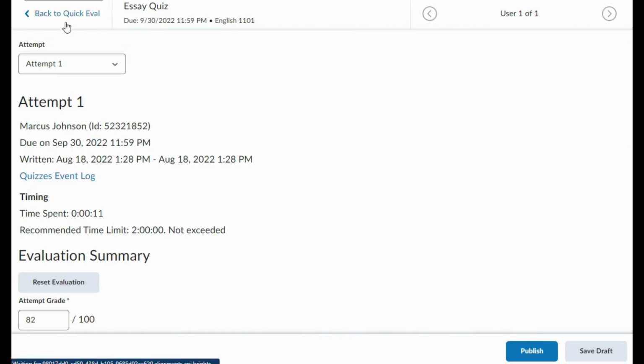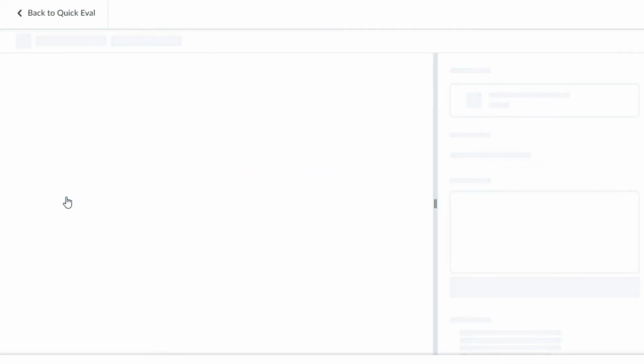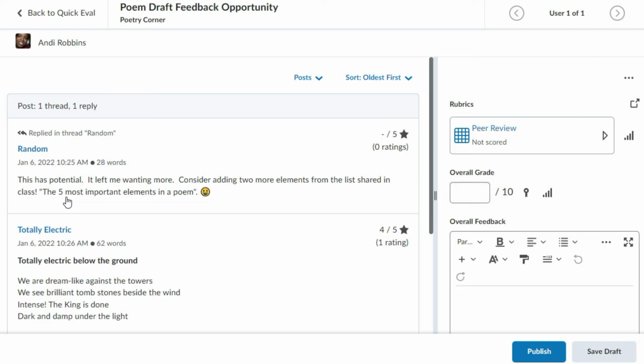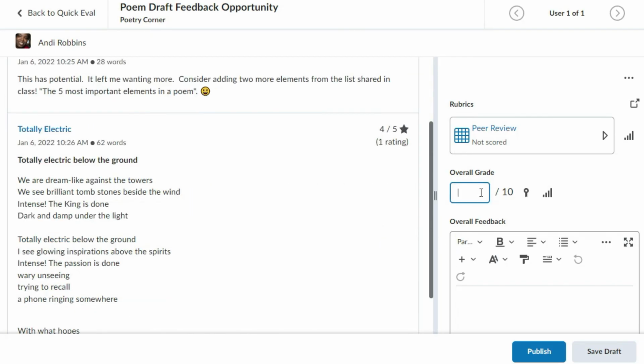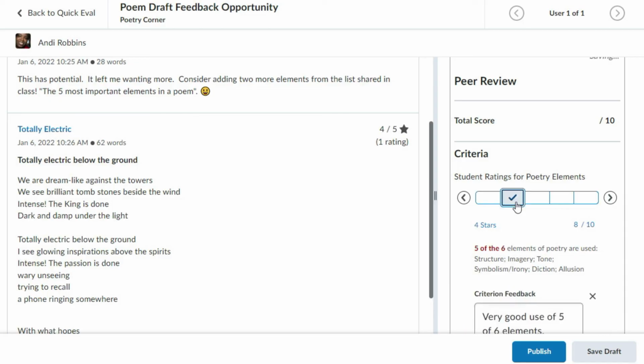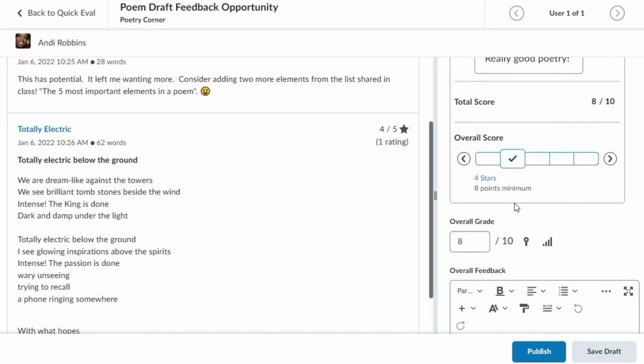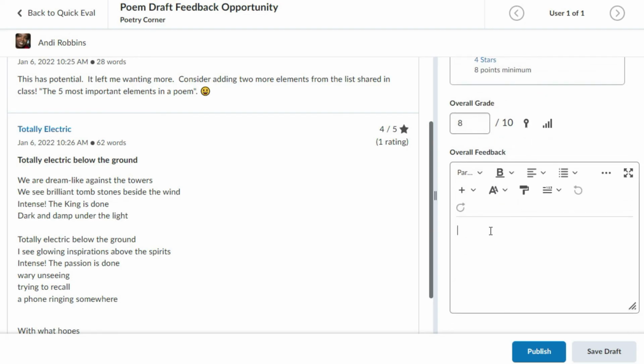From Quick Eval, select the discussion post you want to grade. Review the student discussion post and any replies if applicable. To add a score to the discussion post, enter the value in the overall grade field. Optionally, if you have a rubric attached to the discussion post, assess a student's submission using the rubric. Additionally, you may include text, audio, or video feedback using the Brightspace editor.